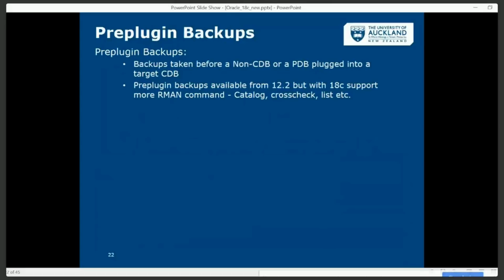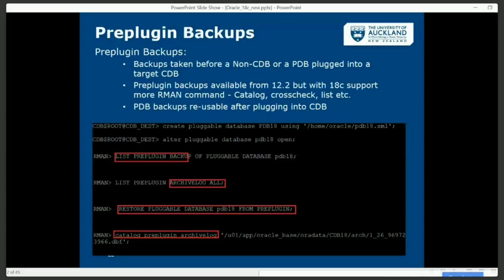But in 18C, a few more RMAN commands are available, like catalog, cross-check, and list. So all the PDB backups that were taken before the plug-in to the CDB are reusable. How am I going to use it? I have created a pluggable database using the XML file or unplug file. The pluggable database is open, and then I can list, not list backups, but list pre-plugin backups of that PDB.